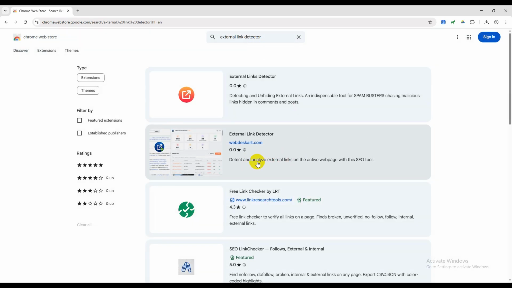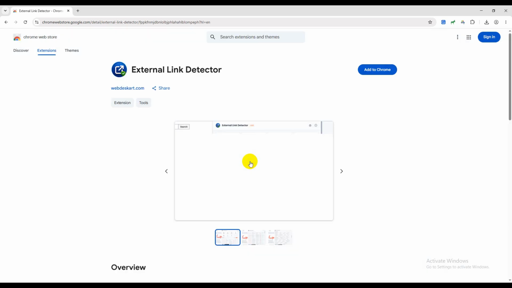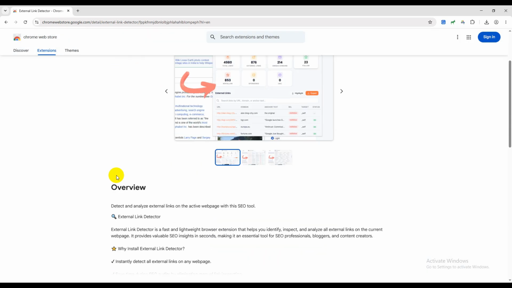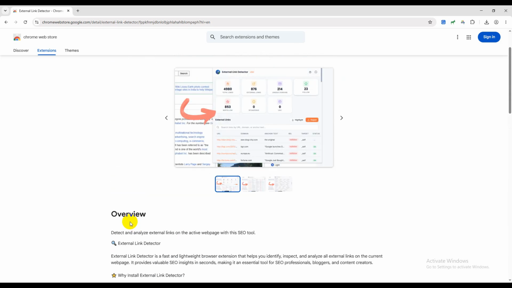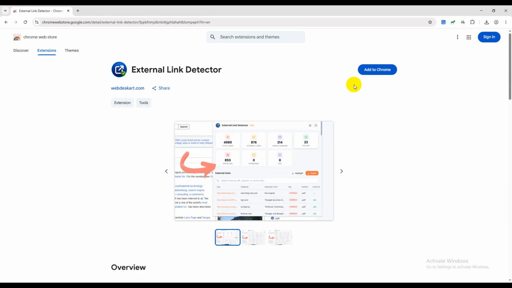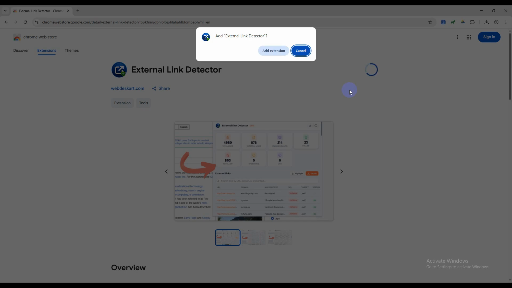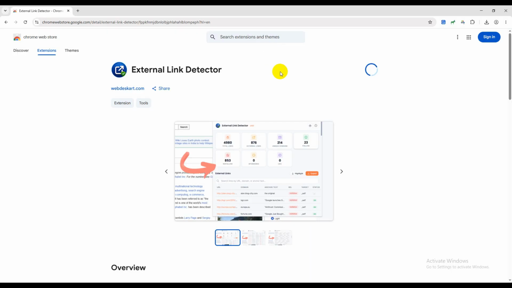Scan the search results and click on the External Link Detector extension, specifically the one offered by WebDeskArt.com. This will take you to the extension's overview page where you can read about its features. To install it, click the blue Add to Chrome button on the right hand side.